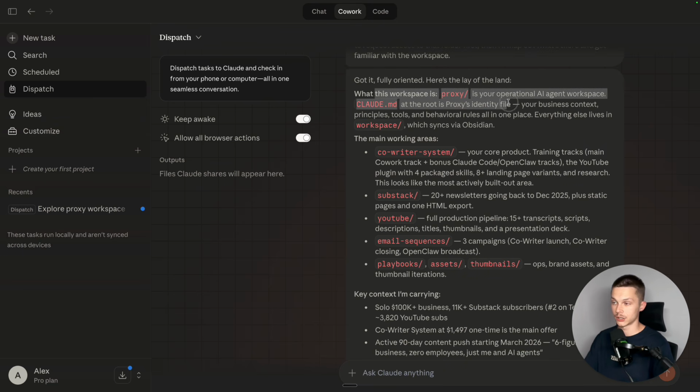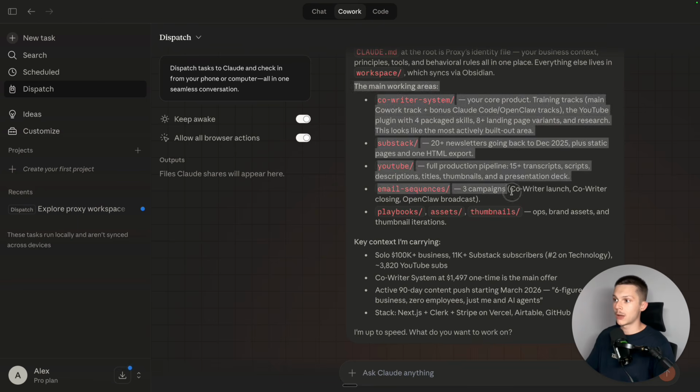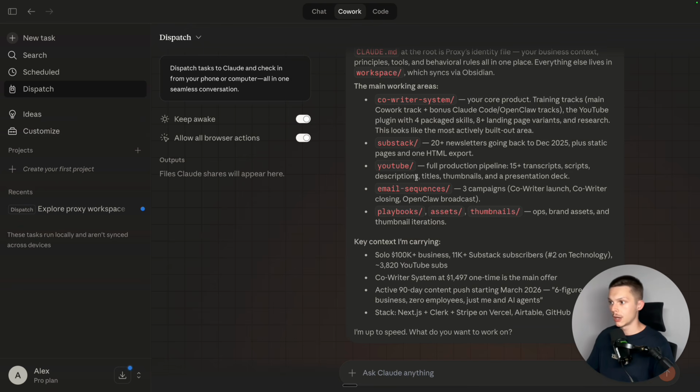It says this workspace is Proxy, my operational AI agent workspace. We got Claude.md at the root, which is its identity file, right? We have the main working areas, which is my Co-Writer system, which is my core product with different training tracks. We have Substack, we have YouTube, we have email sequences, etc., and a bunch of other context in there, right? So now it understands everything.